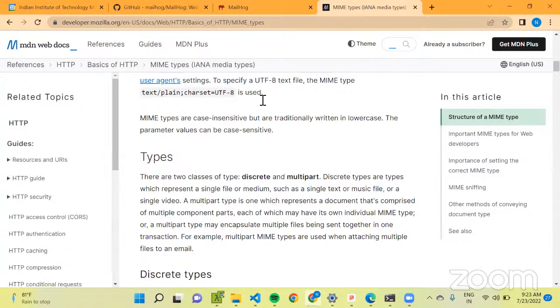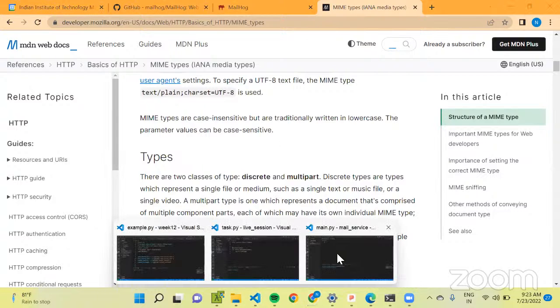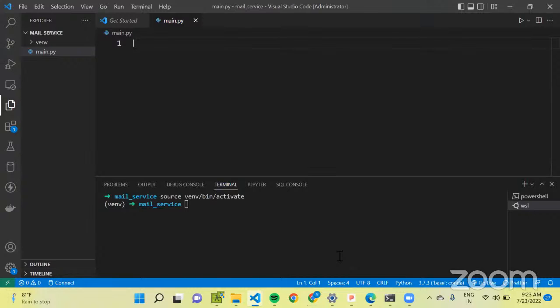So why I was revising the MIME type is that I will be creating a mail which is of MIME type multi-part. That means the mail will have multiple parts, like whom to send the mail to, who is sending the mail, what is the subject of the mail, what is the content of the mail. So you need to create a multi-part message. Is there any question till now?